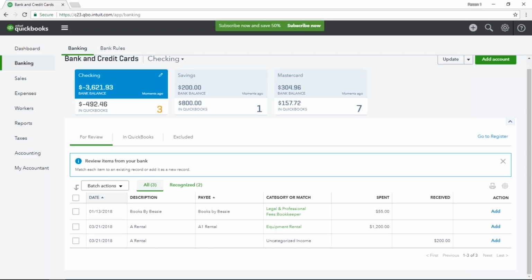Now, one last thing that I want to mention about the Banking Center is that you can also choose to not download and include a transaction into your bookkeeping. And generally speaking, this is something that you'll do very rarely, but you can do what's called exclusion on a transaction. You can exclude them by selecting them right here and then clicking Batch Actions Exclude. Now, like I said, it's extremely rare for you to need to be able to do this.